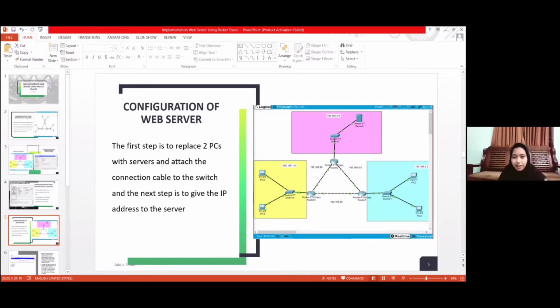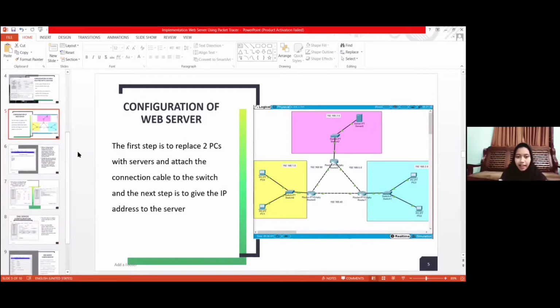Configuration of web server. The first step is to replace two PCs with servers and attach the connection cable to the switch. And the next step is to give the IP address to the server.